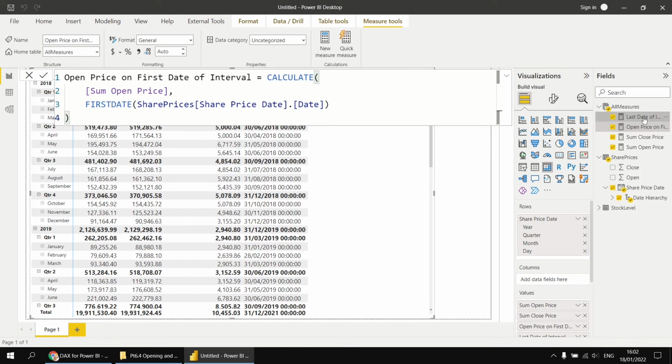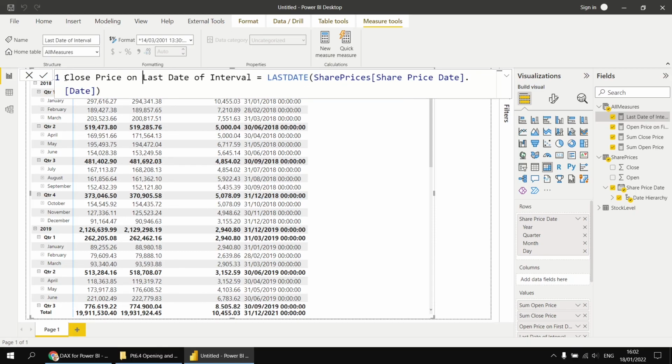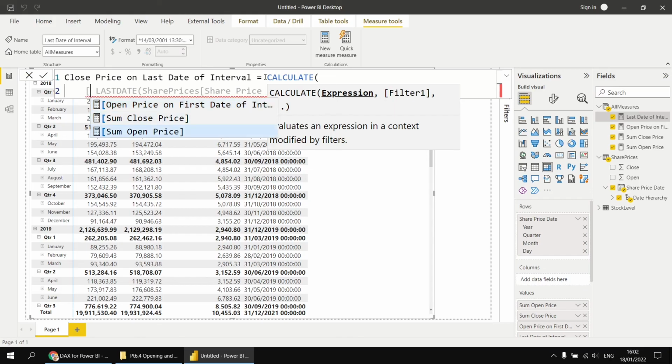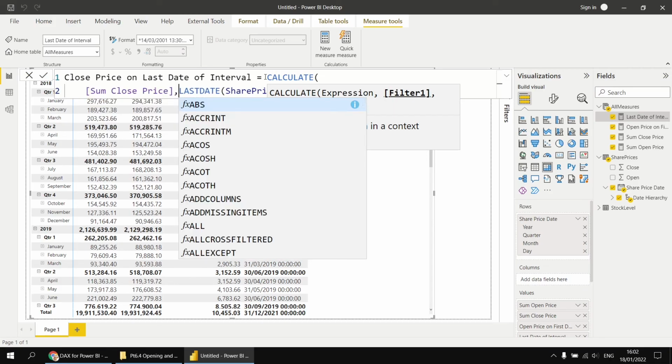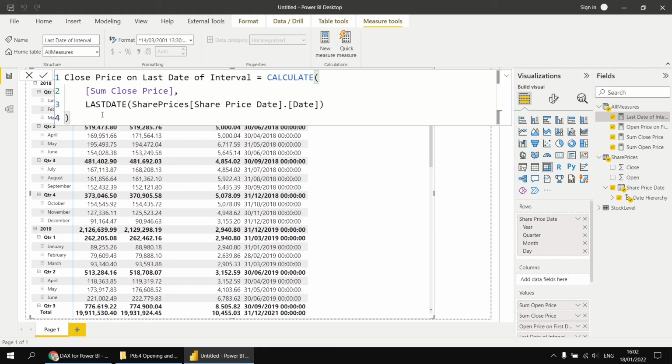Similarly, we can do the same thing with the last date of interval. Let's call this one close price on last date of interval. And we can use the calculate function to do this. So calculate, and again I'm going to refer to the existing measure, sum close price. And then we'll apply the last date function as the filter that will apply to the filter context. So there's the second measure created.